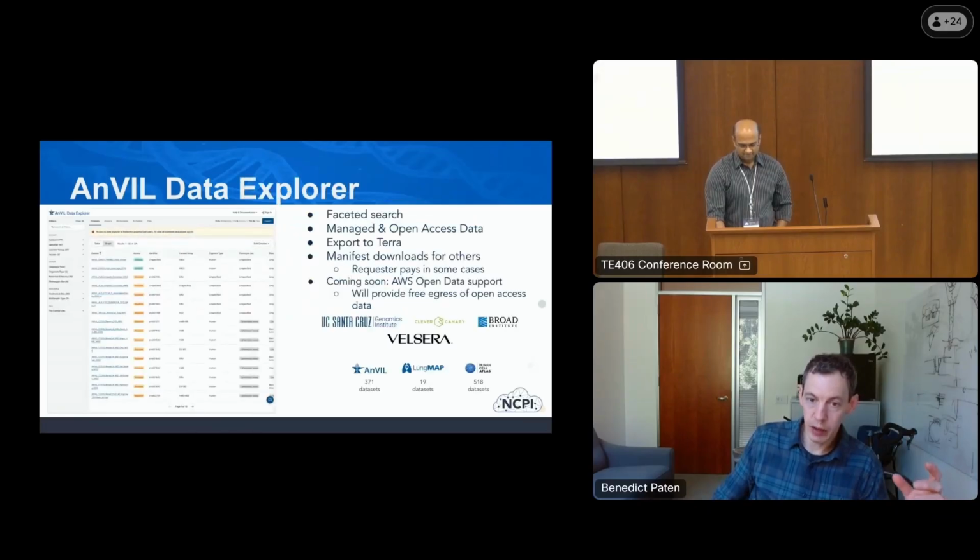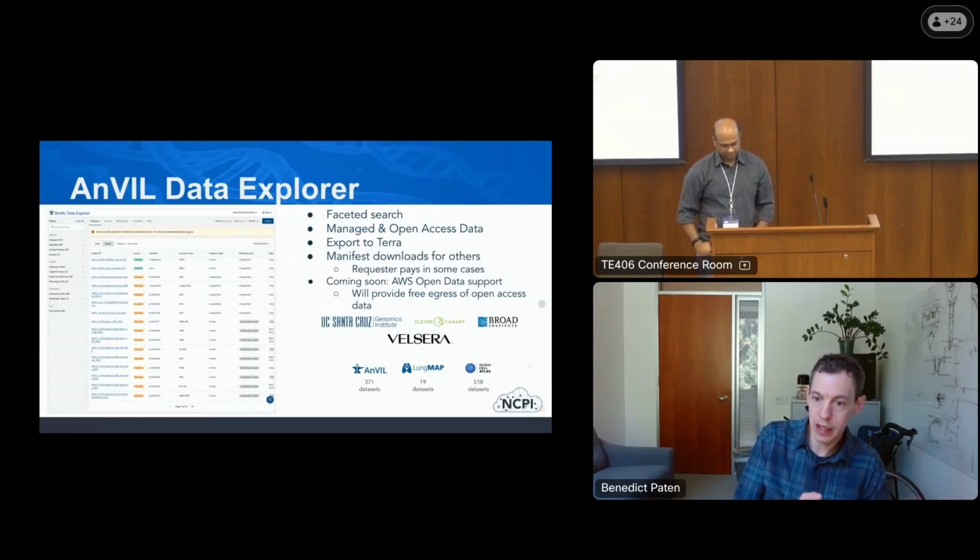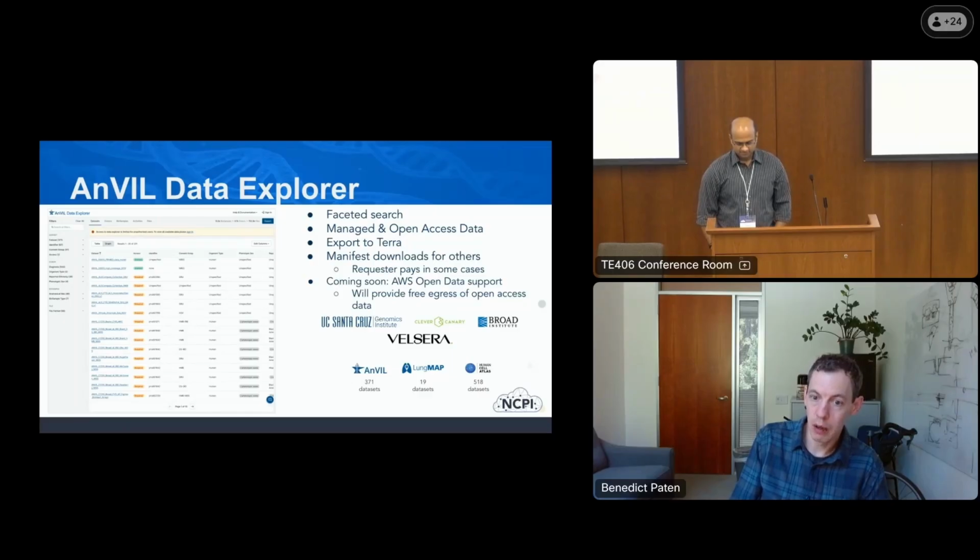So what does the AnVIL Data Explorer look like? I'll go through this very briefly, but basically it's a faceted search browser. It provides access to both managed and open access data. Currently, it provides export to the Terra environment that's used by AnVIL, as I'm sure many of you know. It also allows for some download using request pays in some instances.